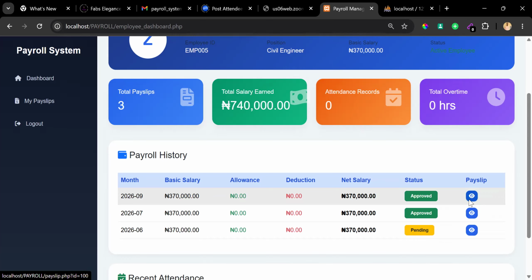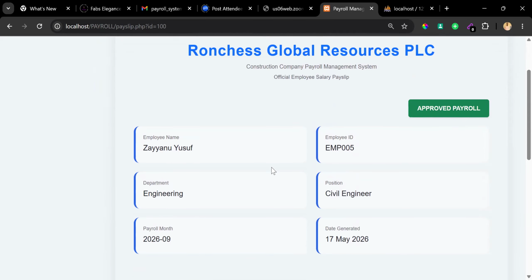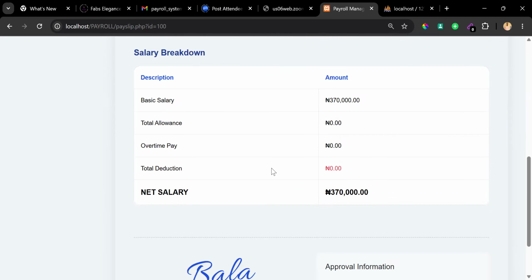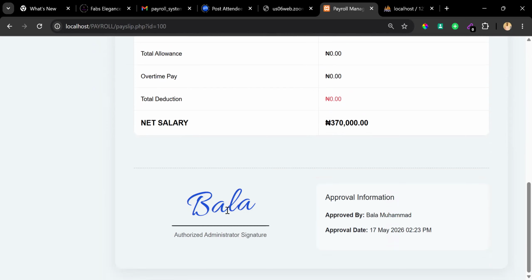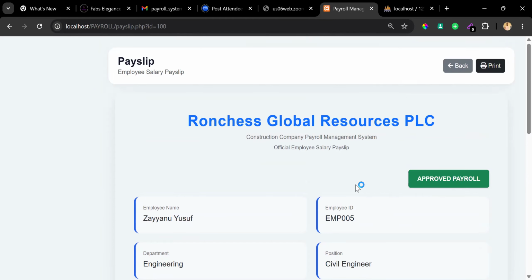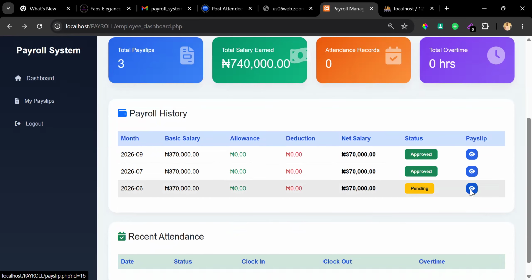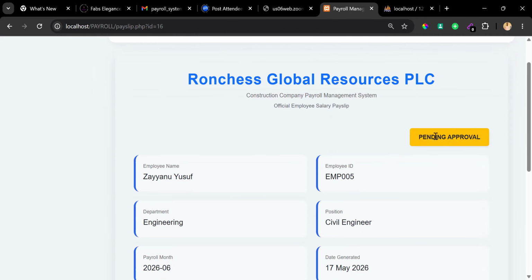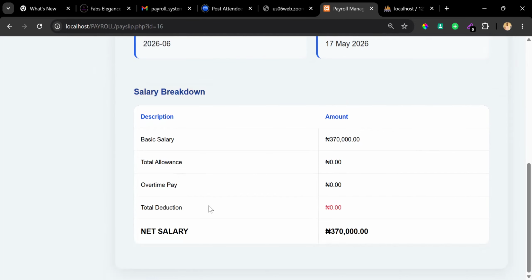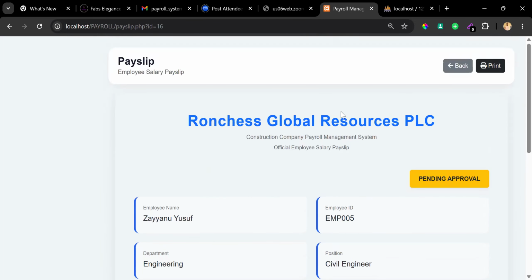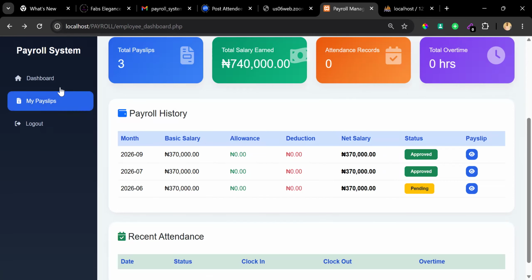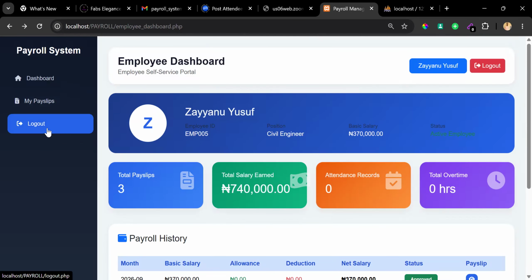And you can go ahead and open your payslip like this. So you see, this is the payslip. This is how the payslip looks, and this is the signature of the admin that approved the payslip. It was approved by Bala Muhammad on 17th May, with the time and everything. While this one is not approved, you see it's pending approval. There is no signature, nobody approved it. So this is how it looks. I think that's all for the employee.